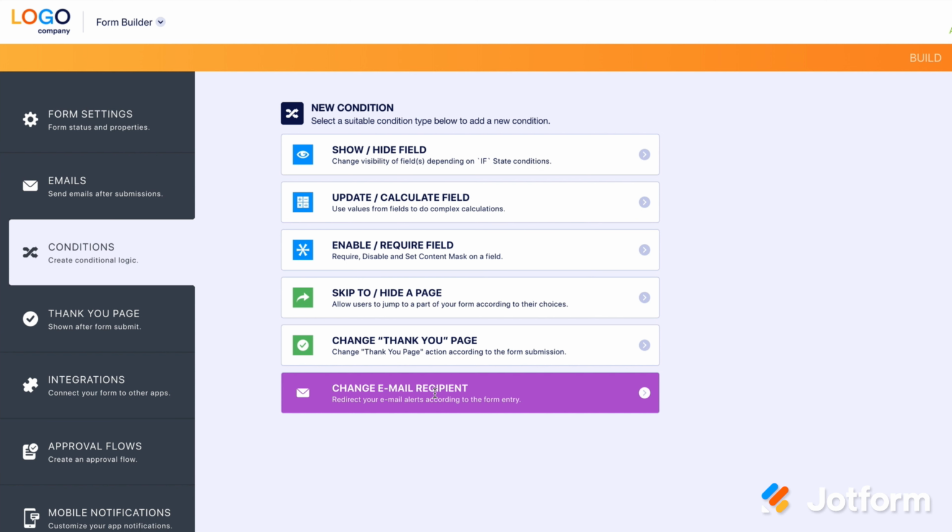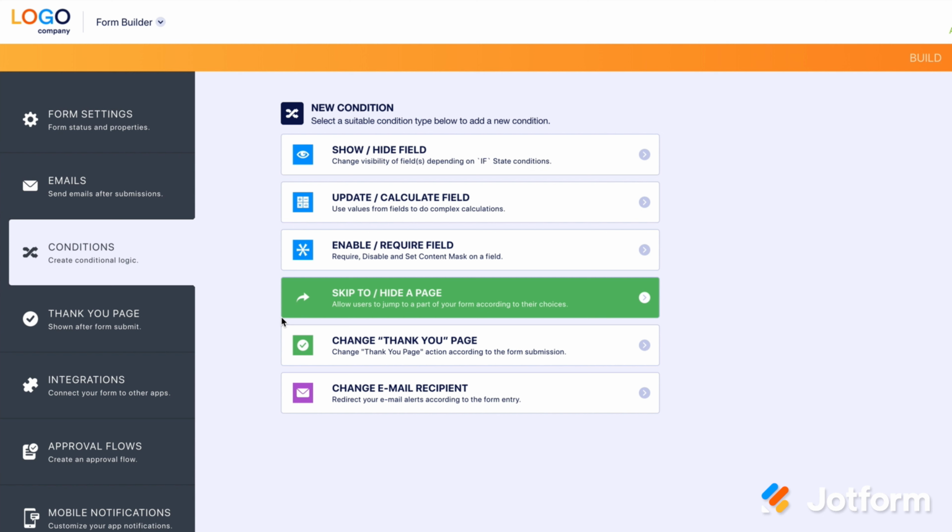Those emails that I was showing just a bit ago can also be routed conditionally. So if instead of sending to the same address, or an address entered in the form, every time the form is submitted, you wanted to route those emails conditionally. Say when they select location 1, you want to send it to Bob. When they select location 2, you want to send it to Mary. You can do that sort of routing as well.